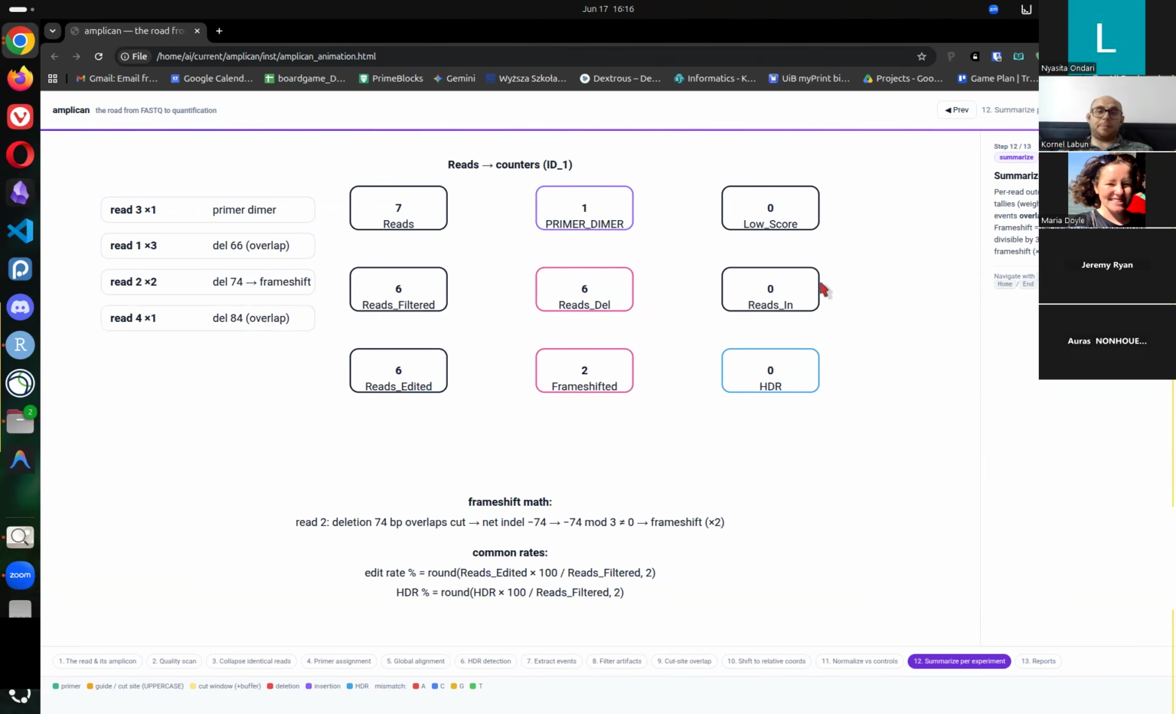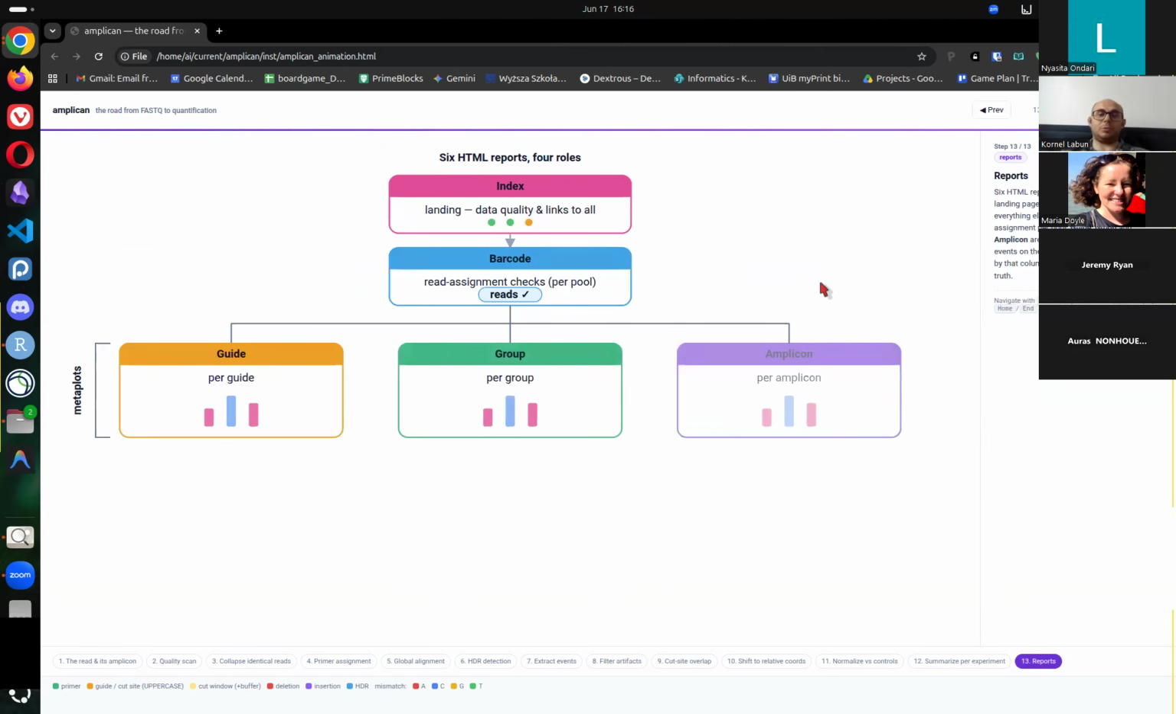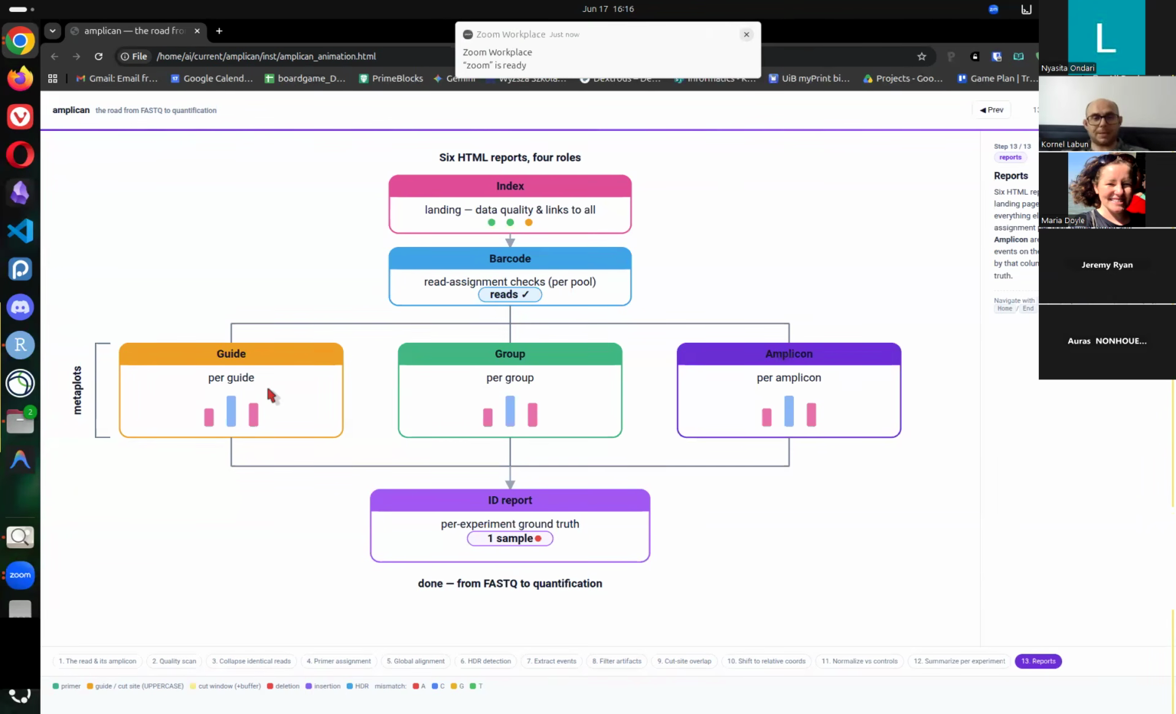And then at the end, this produces all kinds of reports. I have shown you some of them and links to all of the other reports. Then we've got the barcode report, which shows you the multiplexing, how it went.